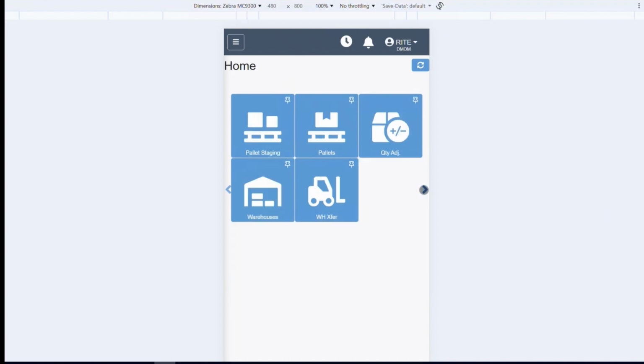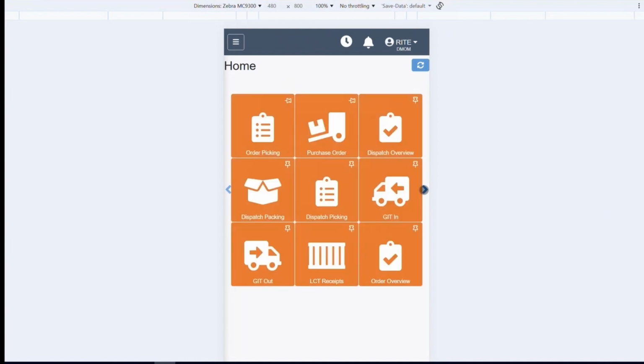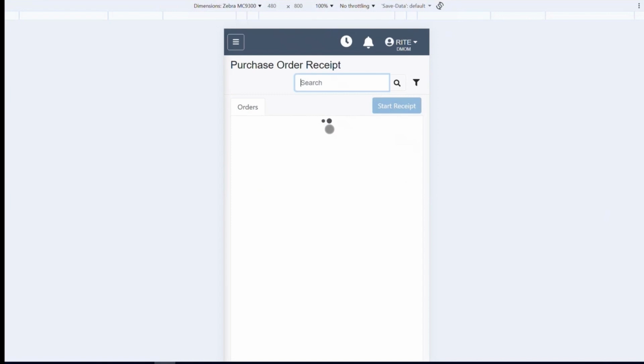To start, we're going to be going through and selecting purchase order receiving from our main menu tiles here on our handheld device. This is geared towards the end user to make it as simple as possible for them to use and navigate the system, as they might not be comfortable. So we're going to select our purchase order receipt and receive in the goods from a PO into our warehouse.